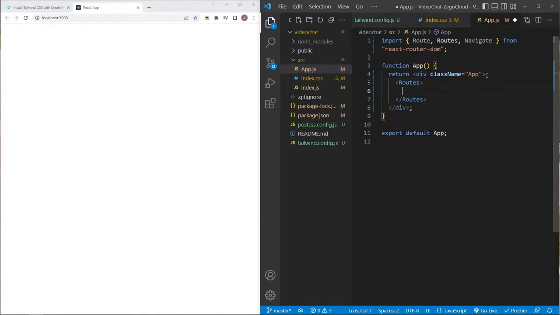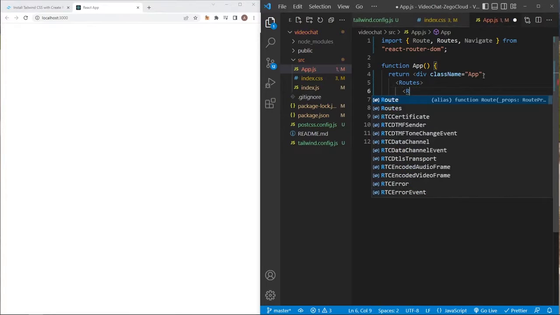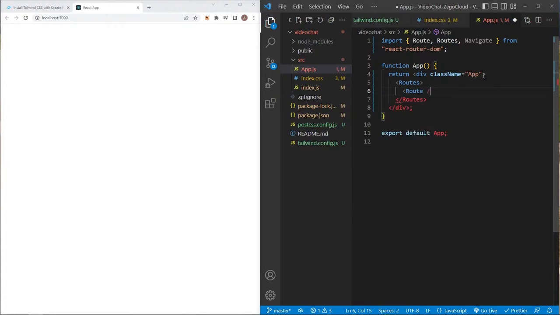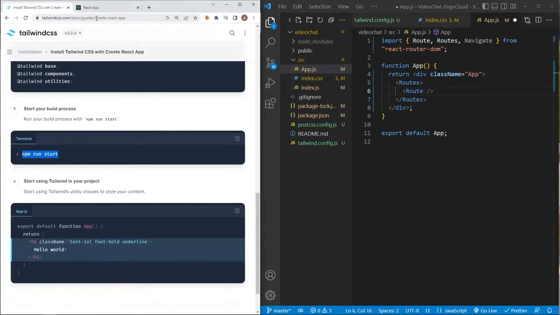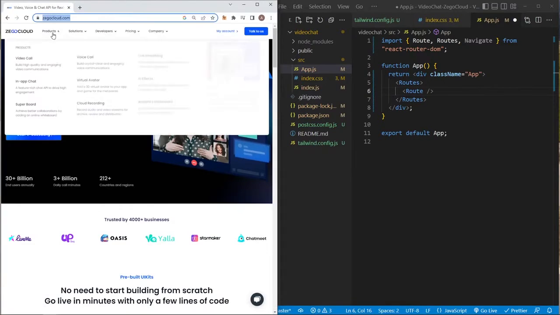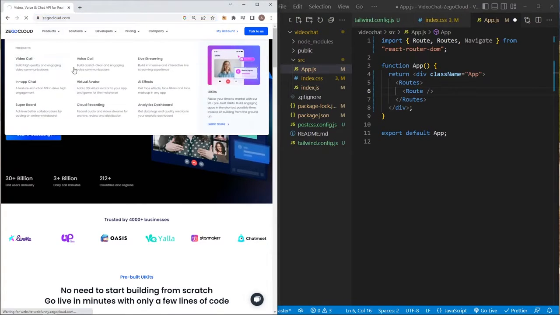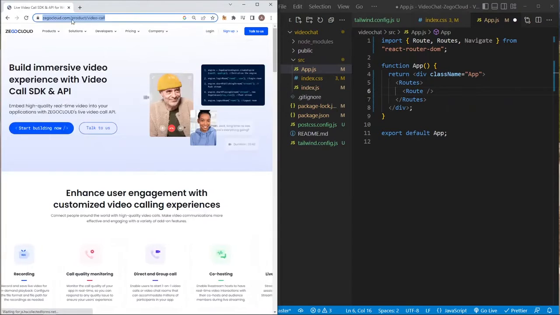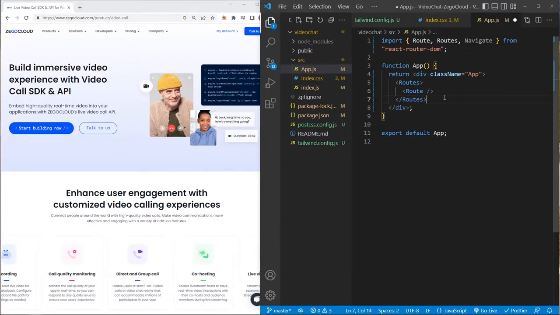Then inside these routes we'll have a single route, so I'll say route like this, and inside we'll have a path. So for example our URL, like tailwind.com/docs/guides, something like that. Let me show you. If you go for example on products, video call, you can see you have this /, so this is what we're using this route for.